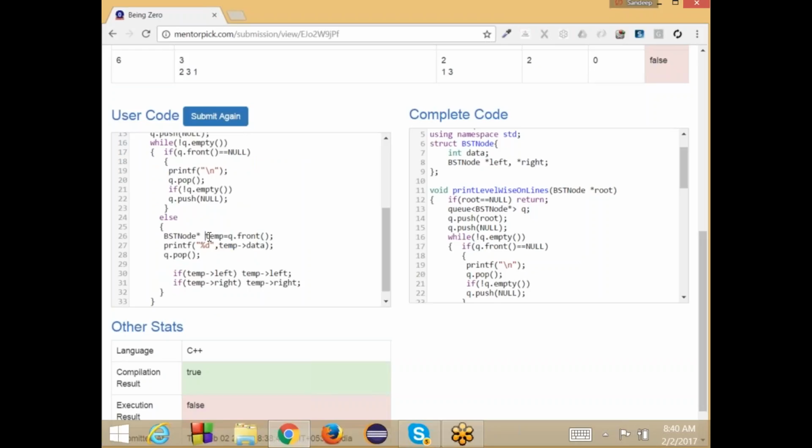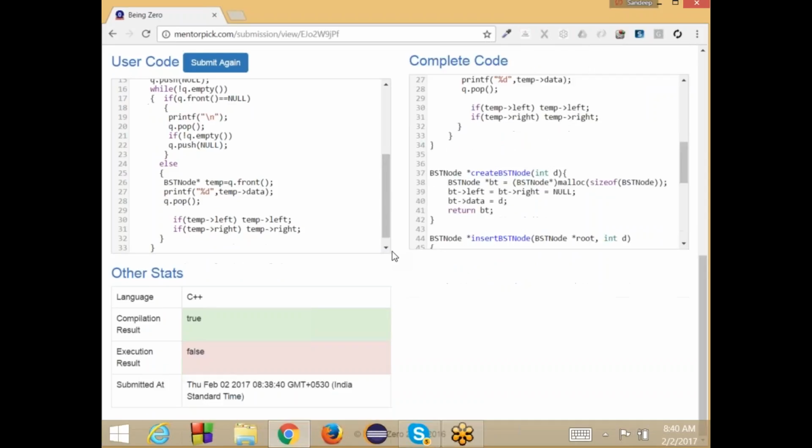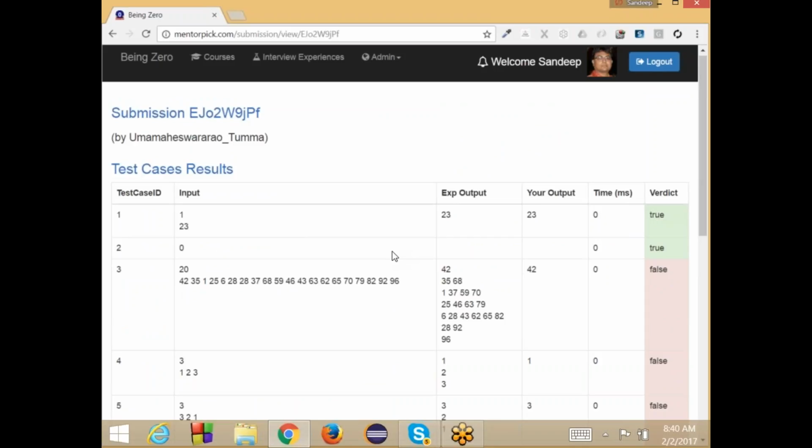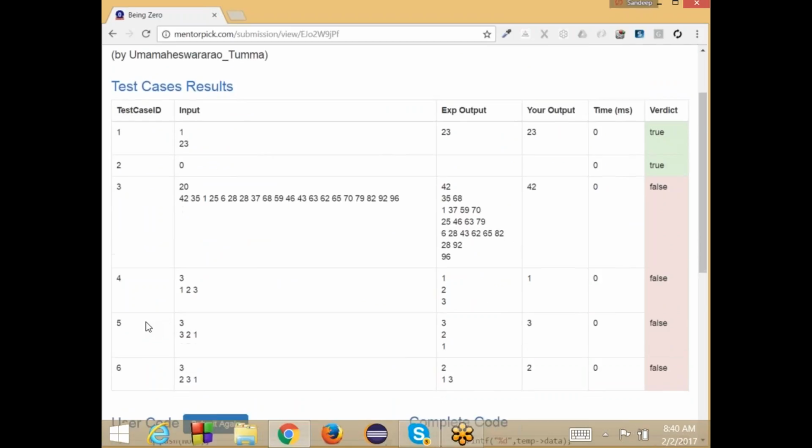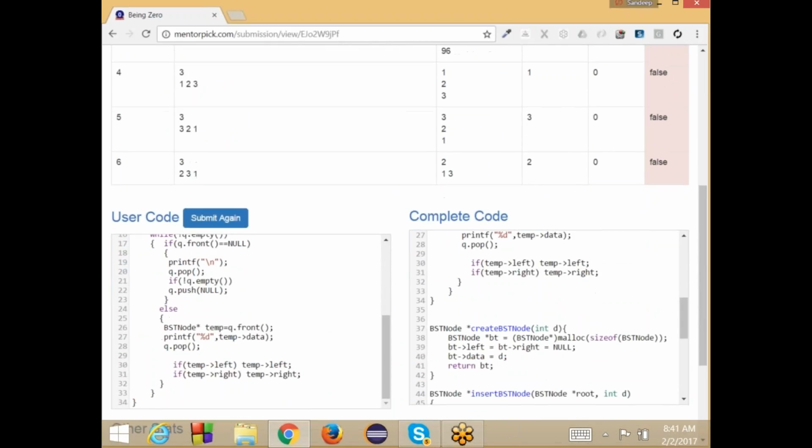In the else part, he is taking the front that is not null, printing the data, and putting left and right if they exist. Check the output. He has not given space after the printing. But okay, it's only coming as root. Why only root is printing for him is the thing that we have to figure out in the code.